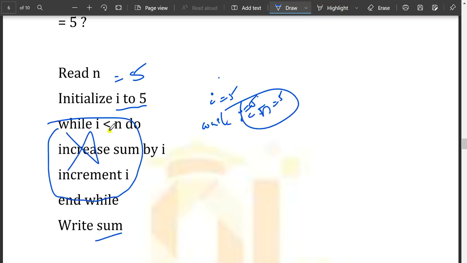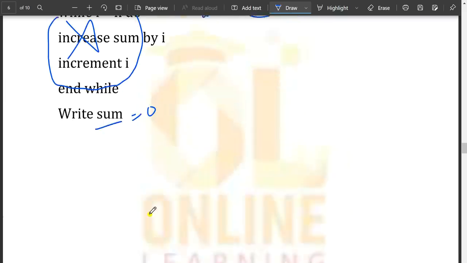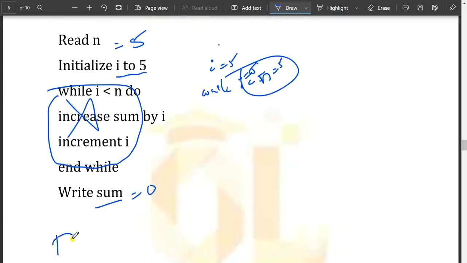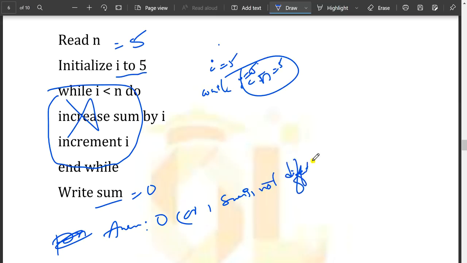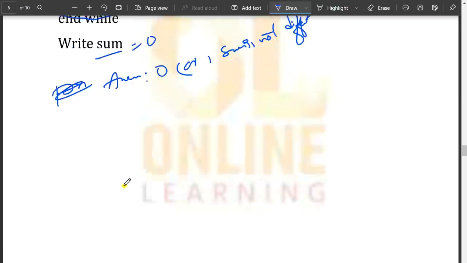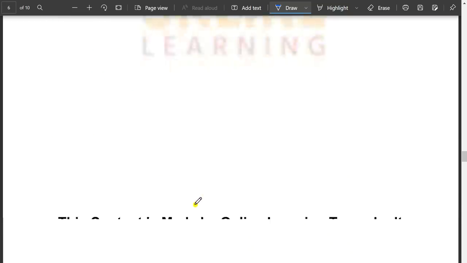We have write sum, so we don't have sum initialized, so it's 0. We don't have an answer, so the answer can be 0, or if there is an error given that sum is not defined, then that can be one answer. 0 or sum is not defined. There is no option for this. This is the answer for this question.